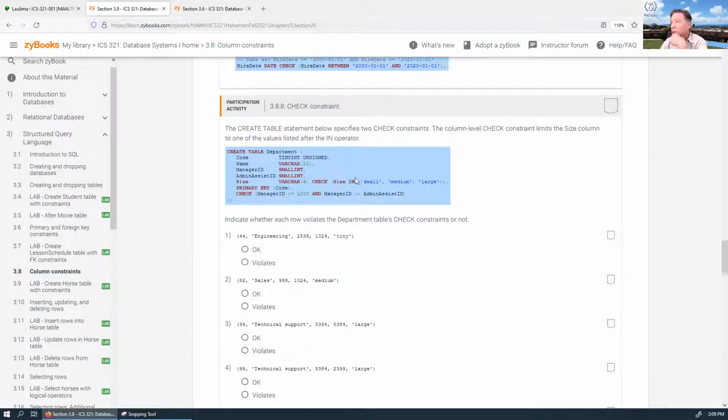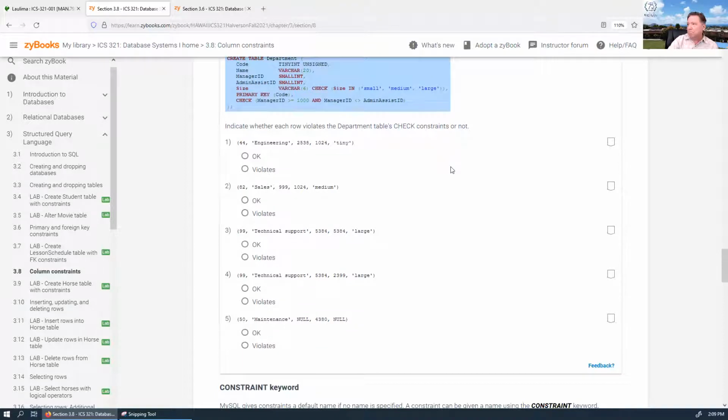You can do this. Use the IN operator, set size, where size has got to be just one of these three values. It's very handy.